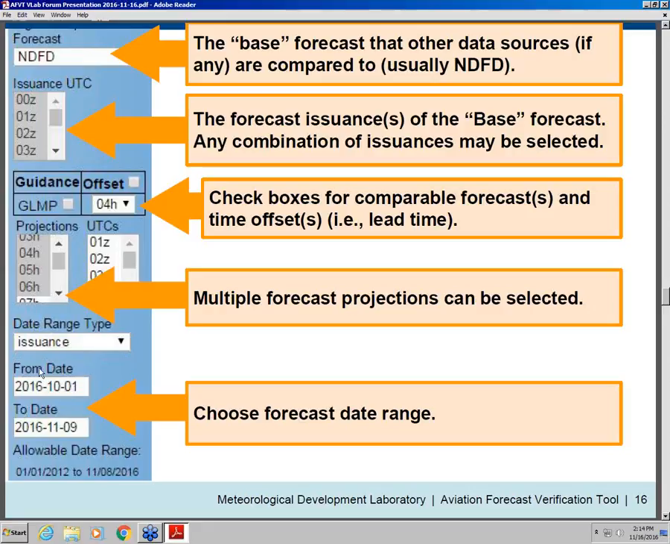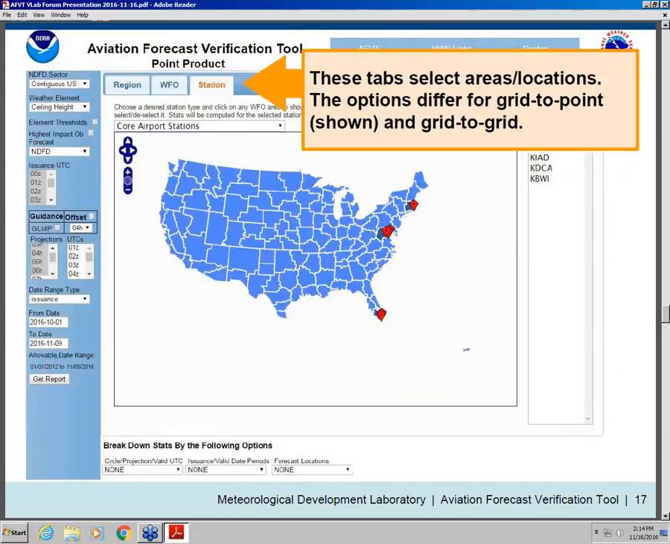All right, so at this point, you have chosen what you'd like to verify and when you'd like to verify. So the next step is to choose where you would want to verify. These different tabs are just different options for areas and locations. You can do all stations in a region, all stations in a WFO, or multiple WFOs in regions.